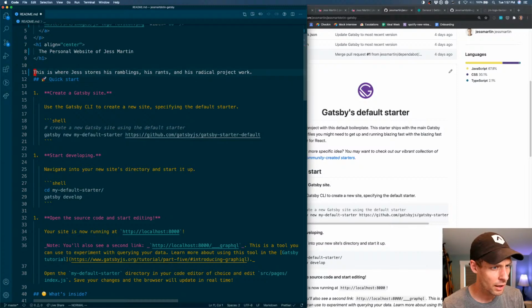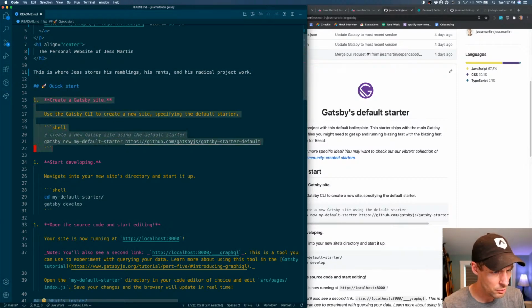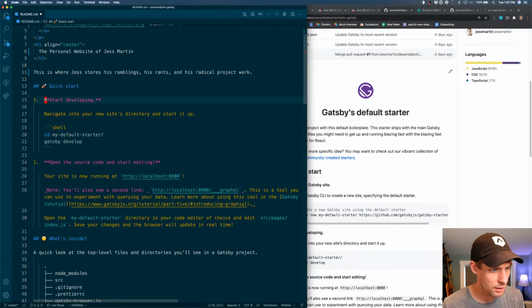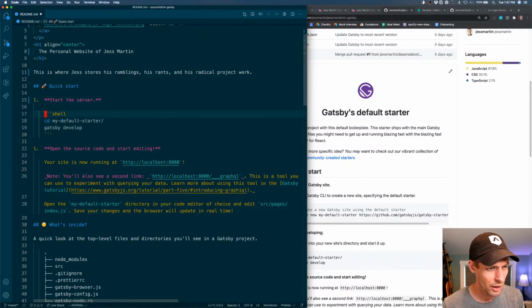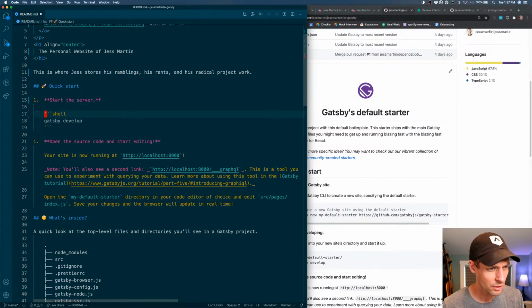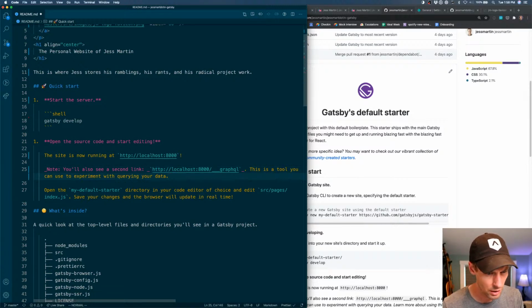All right, cut that. All right, quick start. So we just mentioned we want to get rid of create a Gatsby site because we don't need that anymore. Start the server. I know how to navigate into my own websites. Directory, open the source code and start editing. It is my site, not your site. The site is now running at 8000. Note you'll see a second link. This is a tool you can use to start experimenting with your data.